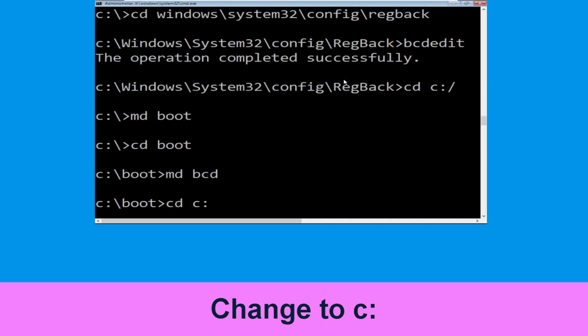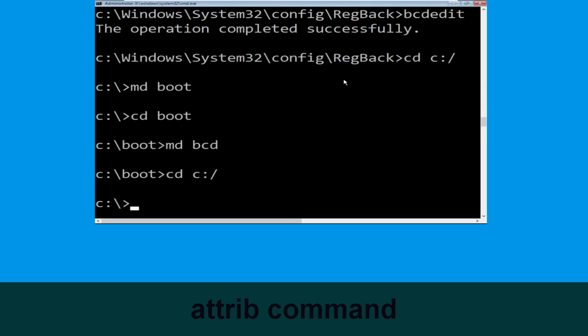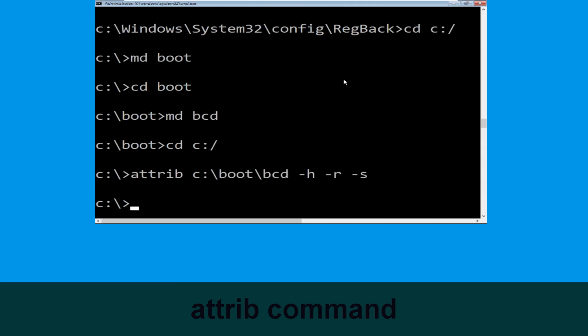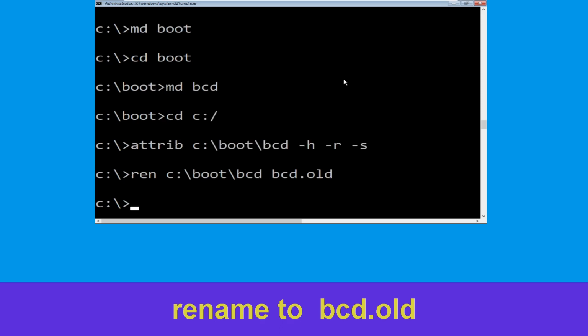Type cd c:/ and hit enter. Now type attrib c:\boot\bcd -h -r -s and hit enter to execute. Now execute this command. Type ren c:/boot/bcd bcd.old. Then simply hit enter to execute this command. And once done, let's move to the next command.